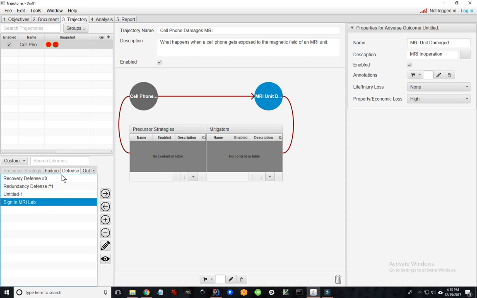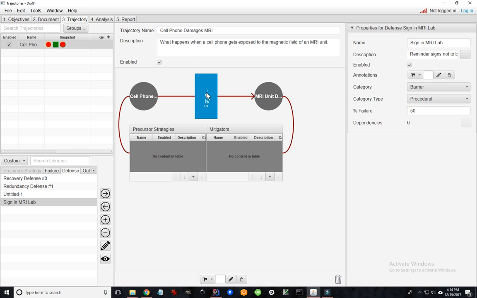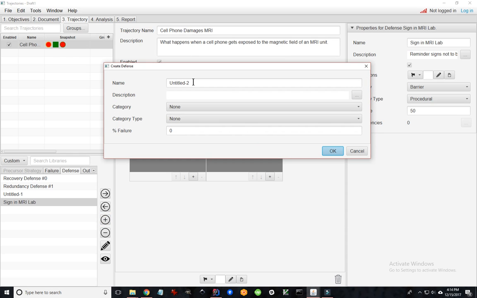And now this defense is available in my library for reuse, and I can immediately move it into my document, and it becomes my first defense. As we all know, multiple defenses make a procedure more safe, so I'm going to go ahead and model another defense. Let's say we make a station of cubby holes outside the lab where the lab technicians can store electronic equipment, so they don't have to bring it into the lab.